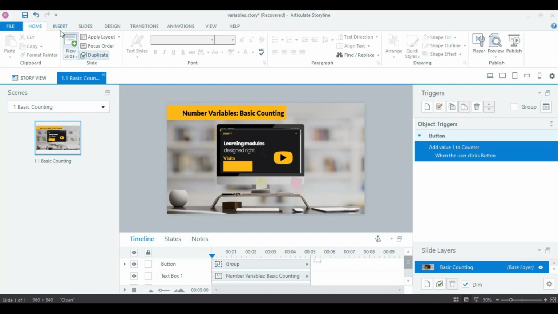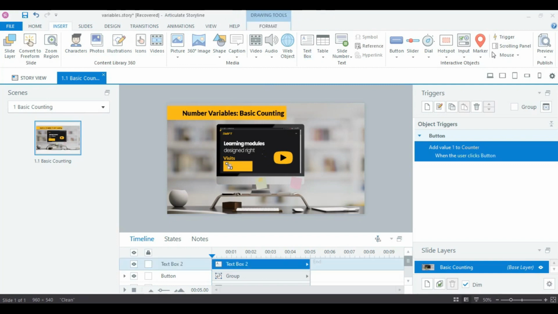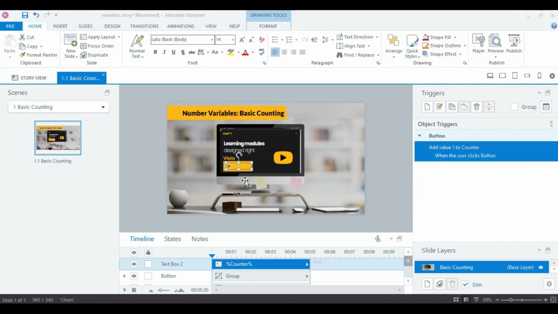So go up to the Insert tab on the ribbon and click Text Box, and click once on the slide to create an active text box. With that text box active, go back to the Insert tab, and this time click Reference. We want to reference the variable we just created. Click OK, and that places the variable name on the slide so we can see the value as it changes.